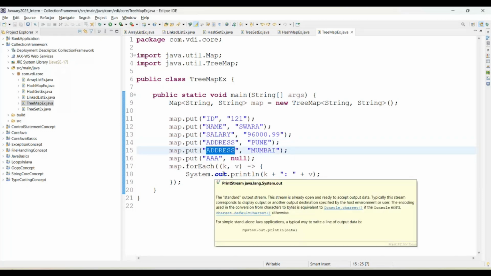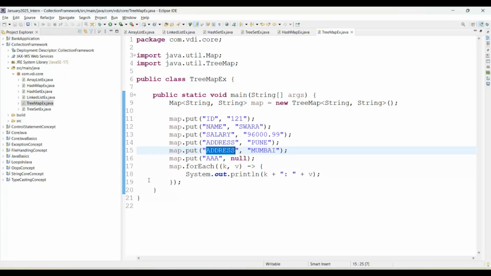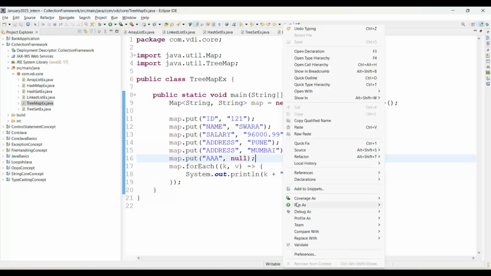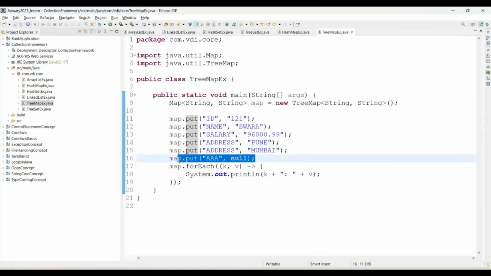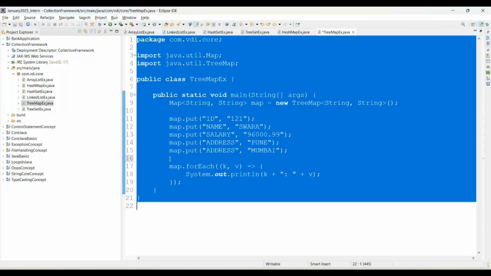Next point, which order will it follow? Alphanumeric, right? Yes. Then ascending order you can simply say. Then here we are expecting AAA, then it will follow the address, and last it will print the salary. Like ascending order you can simply consider. Run as Java application. See the screen. Is it correct? If you are not using this null here, simply remove it. I hope you got the clarity here, right?